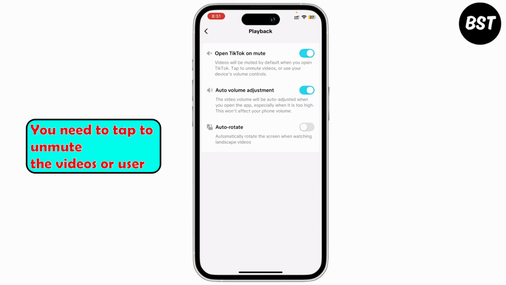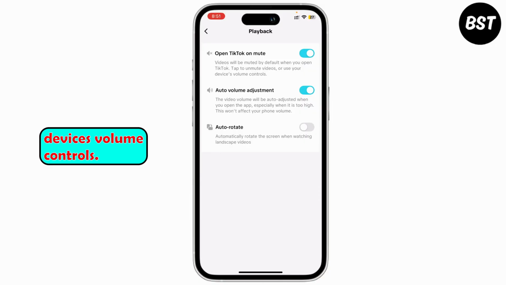You need to tap to unmute the videos or use your device's volume controls. It's as simple as that.